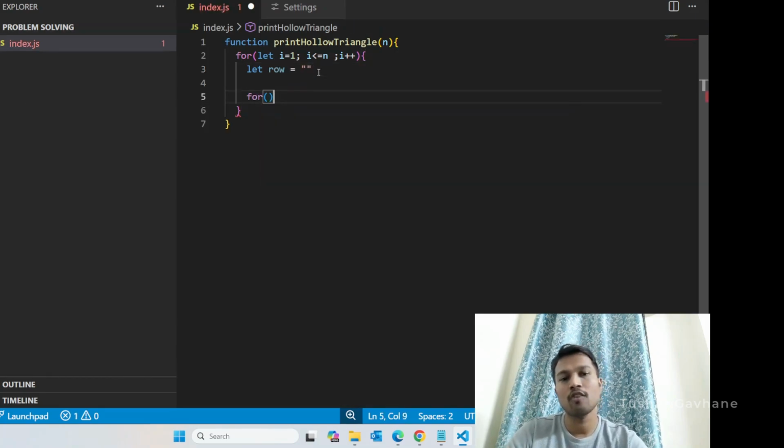And in the second for loop, we are going to print the spaces where they are required. Let s equal to 1, s is less than or equal to n minus i, and s++. Here I will print all these spaces.